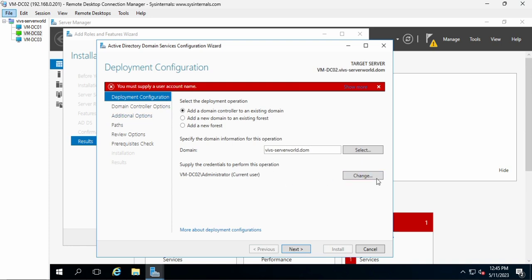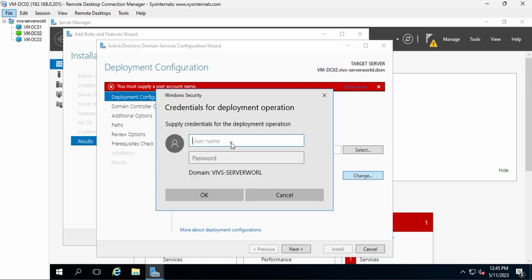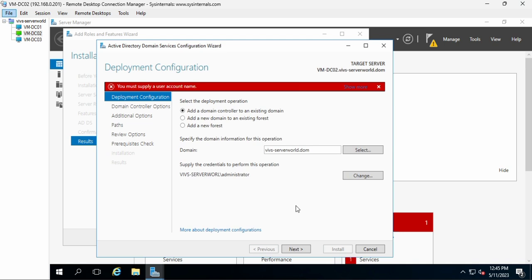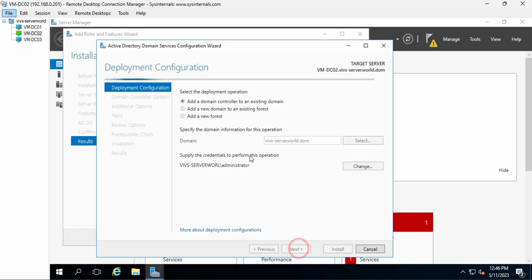Okay, wait a minute. Here I forgot to supply the administrator credential. It's my bad. Let me supply it. Yeah, click OK. Now we have successfully supplied our admin credential. Now click on next.